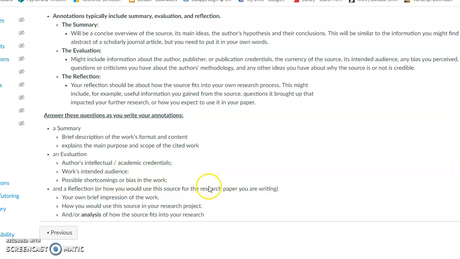And then the reflection, your own brief impression of the work and how you're going to use this source in your research project. So I'm going to show you, I did a short little annotation.